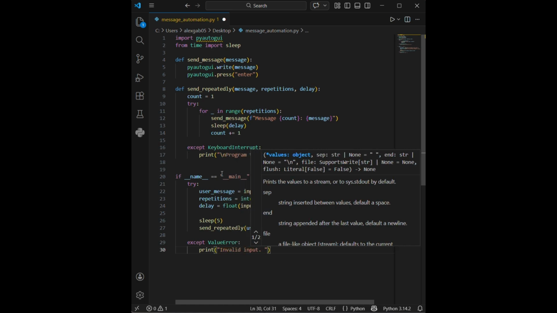And that's it. With just a few lines of Python, we created a simple but powerful automation script.